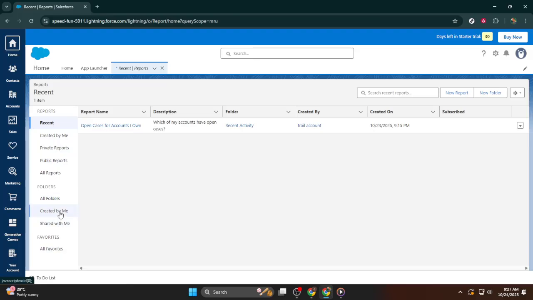Your next step is to locate the specific report you want to download. Go through your list, and once you've identified the right one, click to open it. This will bring you to a detailed view of your report, where you can examine the data more closely.